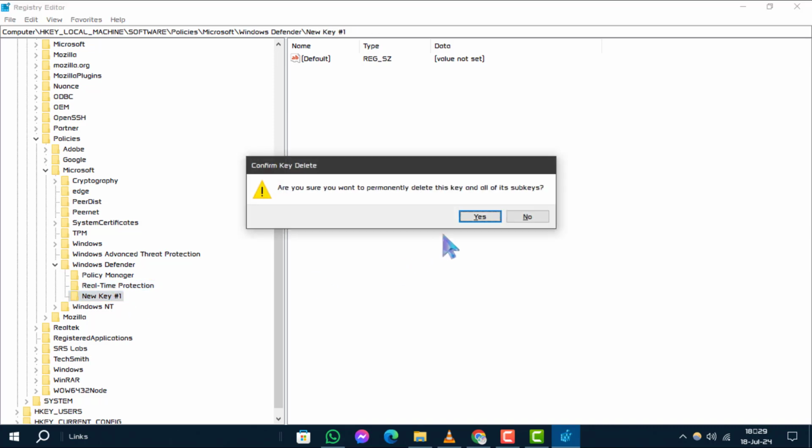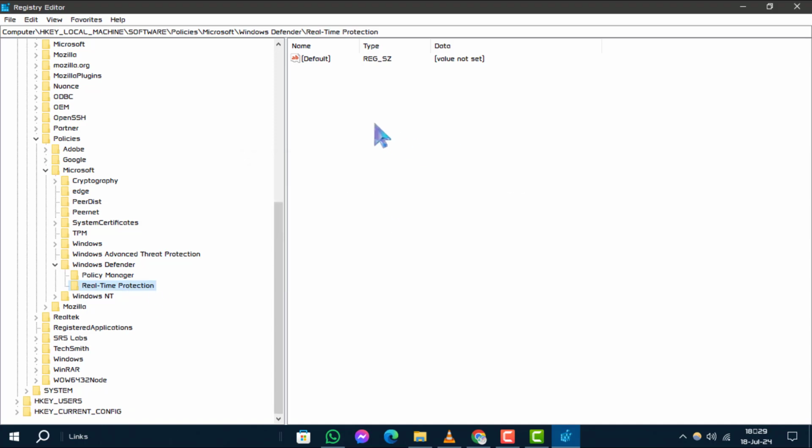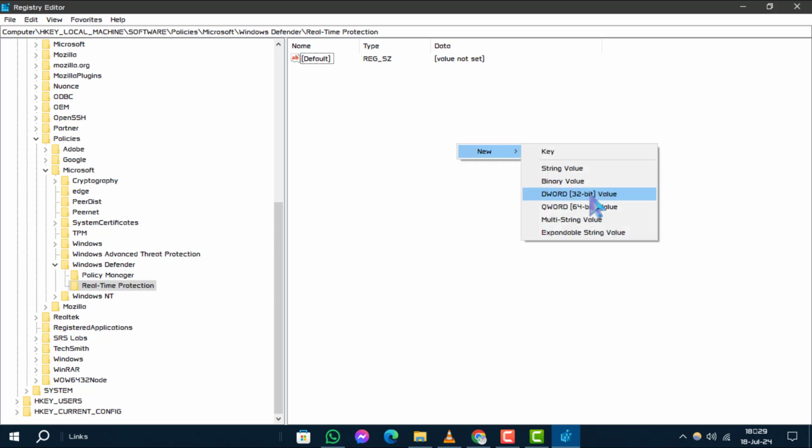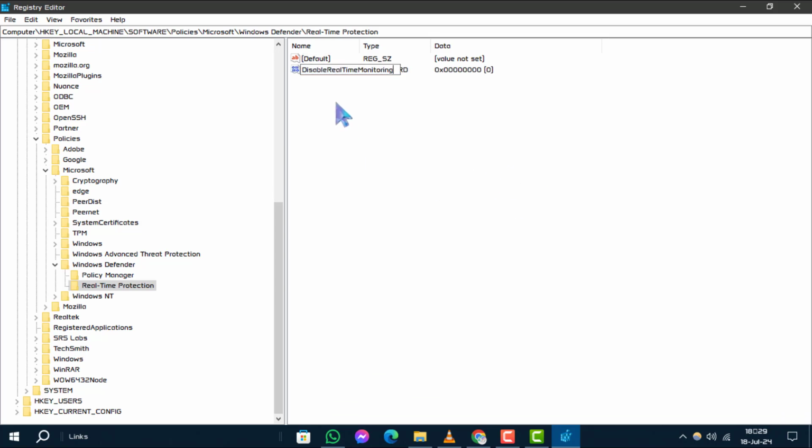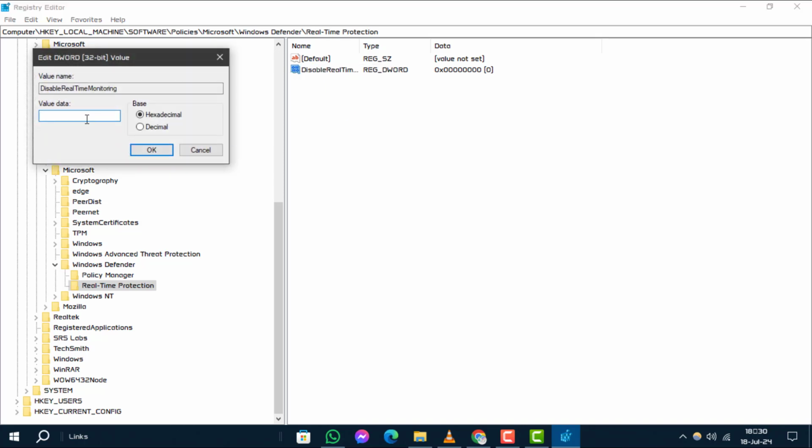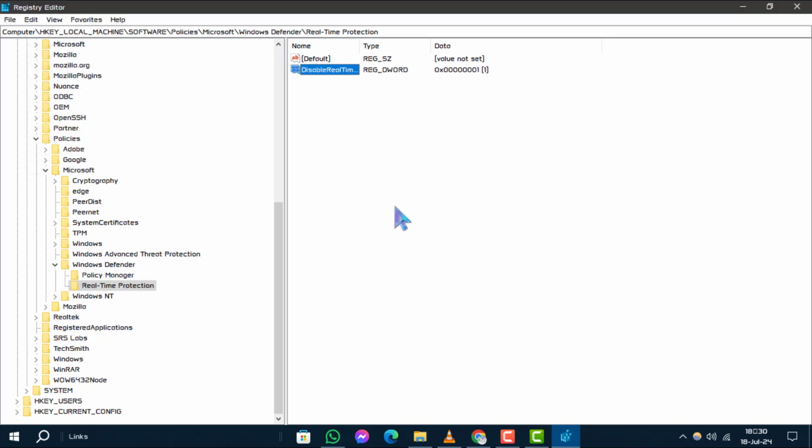Step 4. Inside the Real-Time Protection folder, add a new DWORD, 32-bit value. Step 5. Name the new DWORD value DisableRealtimeMonitoring and set its value to 1. And that's it. You've successfully and permanently turned off Windows Defender on your system.